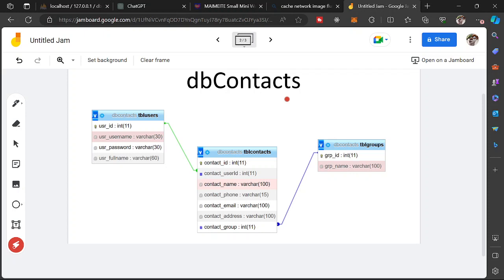Okay, so as of now, we only have three tables. We have TBL users, contacts, and the groups. First, we have the users. In our last two videos, we have actually used TBL users. Here we have the username, the password, and the full name of the users. These are the users who are going to input their contacts later on.